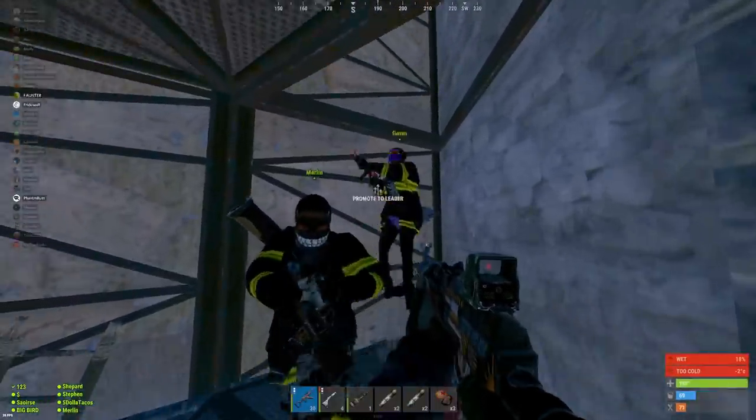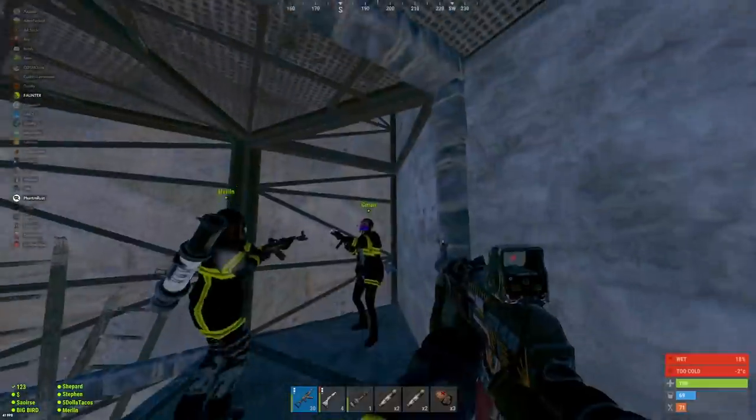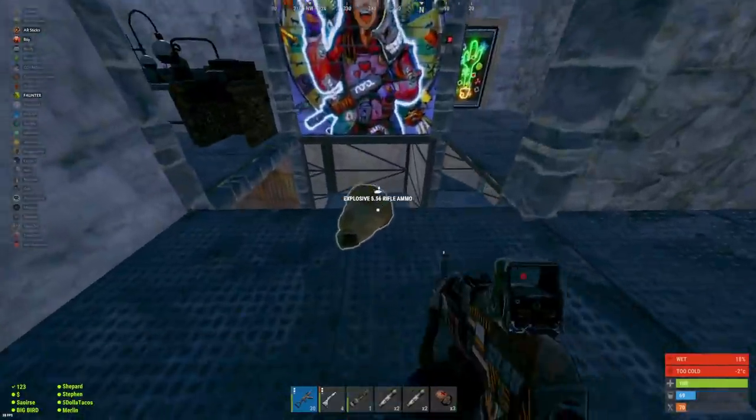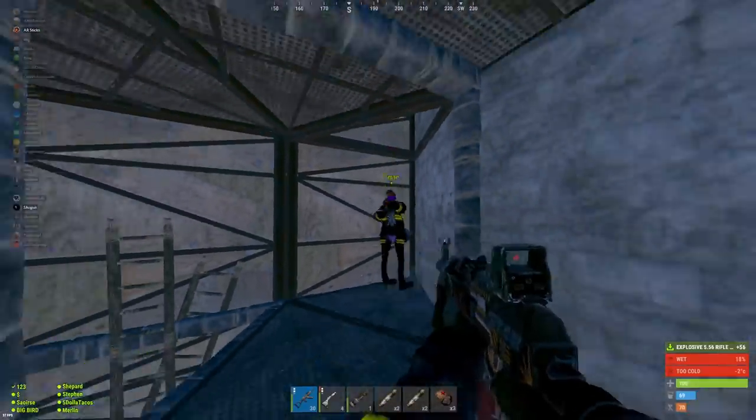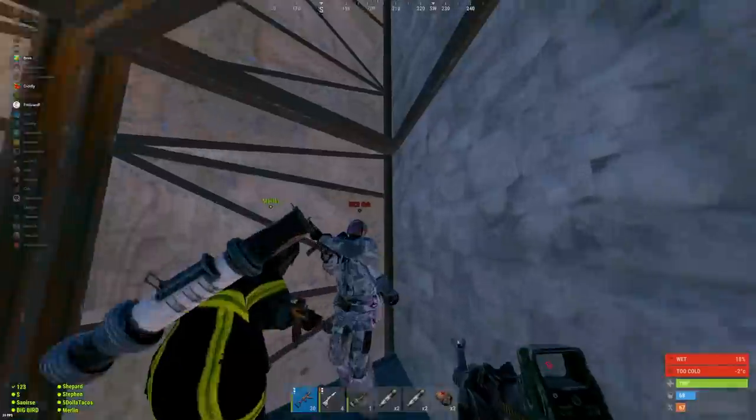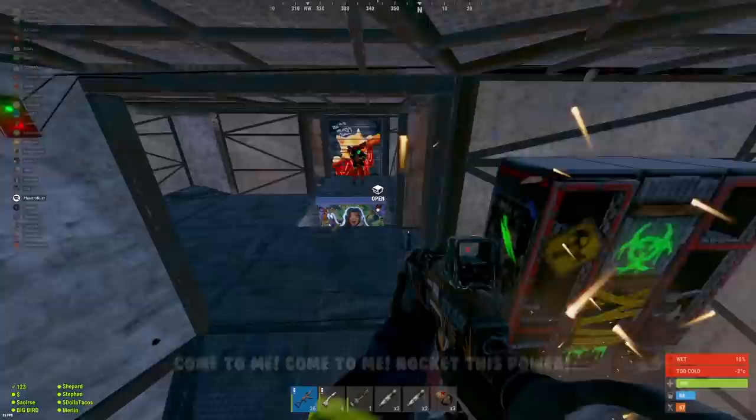Come on. Fucking turrets everywhere. Did you break the turret? Yeah. No, one more rocket, I think. Yeah, go ahead. Alright. Come forward a little bit. I'm here. Free. Come to me. Rocket.